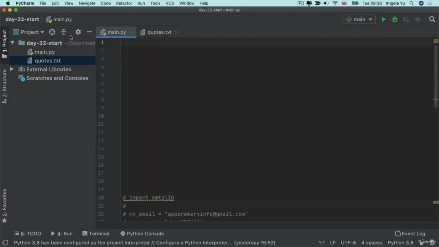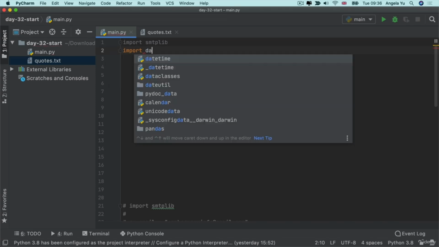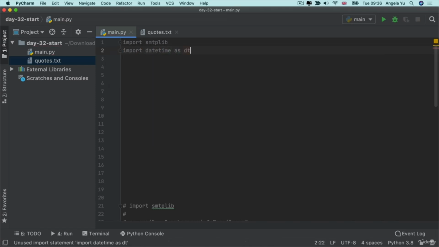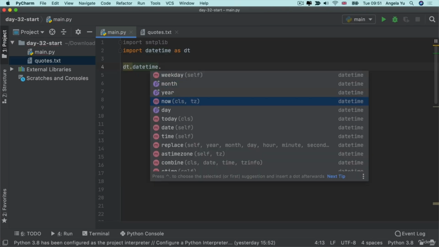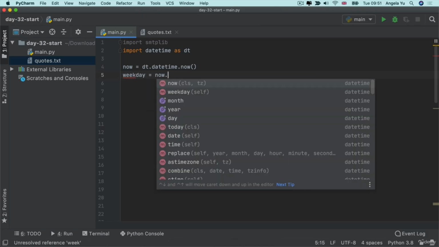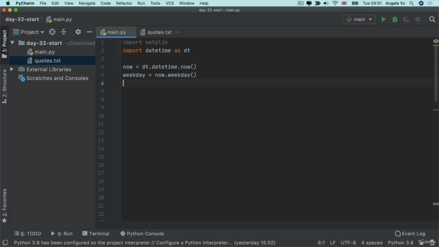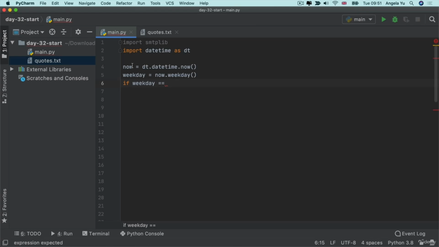All right, so in order to complete this mini project, we first have to import those two modules we learned about, smtplib and also the datetime module. And again, I'm going to import it as DT, so give it an alias. Next, we're going to tap into the DT module and get today's date and time. So we're going to use this now method. If now is equal to this, then today in terms of the weekday is equal to now.weekday.